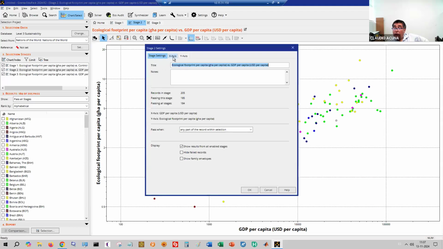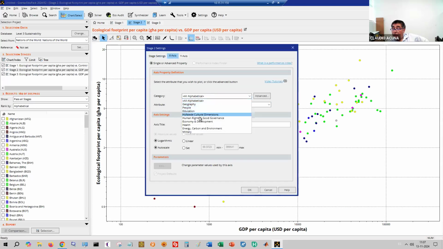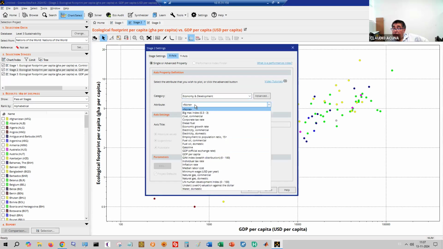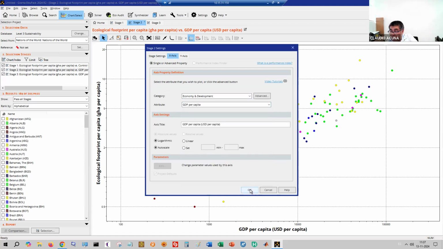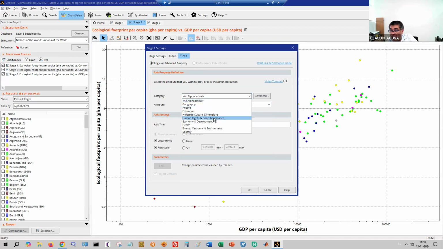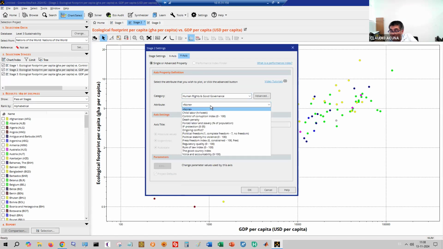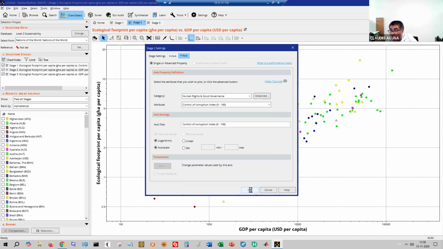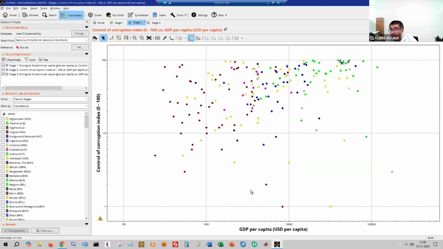Again, in the x-axis, we will put an economic development parameter. We will put the gross domestic product per capita. In the y-axis, we will put the human right governance. We will put the perception of corruption. Yeah, it's not that clear, the relationship. Control of corruption.